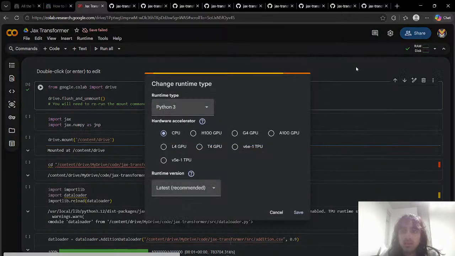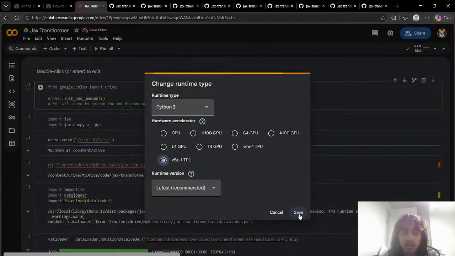Let me change the runtime. We'll use TPU. No, no, cancel. TPU v5e.